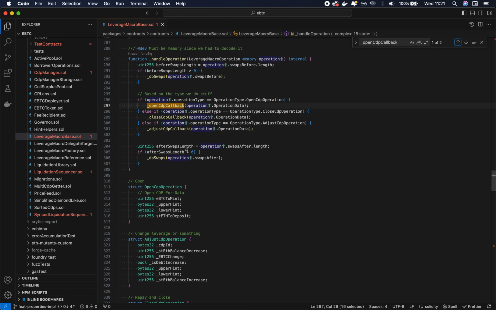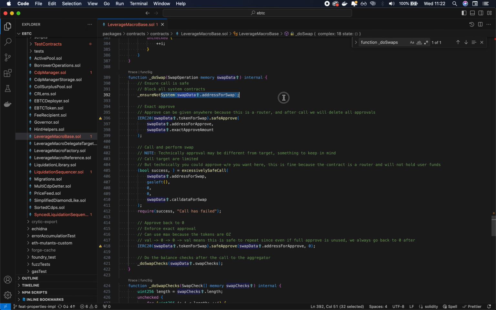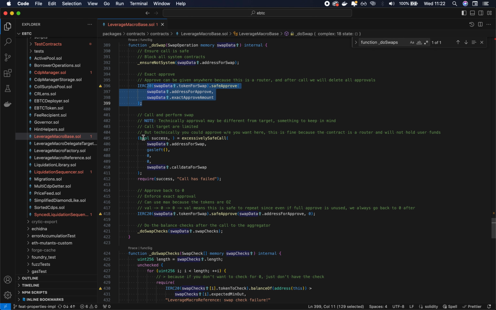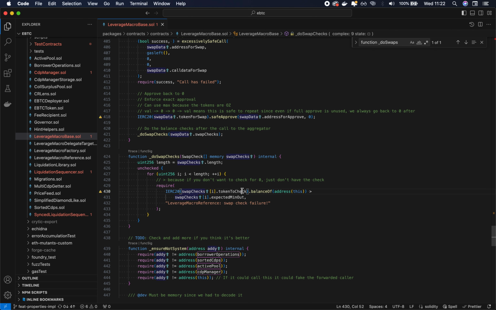Whereas the more interesting stuff should be here in the do swaps, where we basically loop and we perform these swap checks where we don't want to grief the system, so we don't allow this. Then we have a bunch of approvals, and we actually have a completely arbitrary call, which means that you can basically reset your own approvals, you can grief yourself. There's a lot of things you can do, but it's your wallet, so you can do whatever you want. And we ultimately perform this operation, and then we do some swap checks at the end where you can specify the min out that you were expecting.